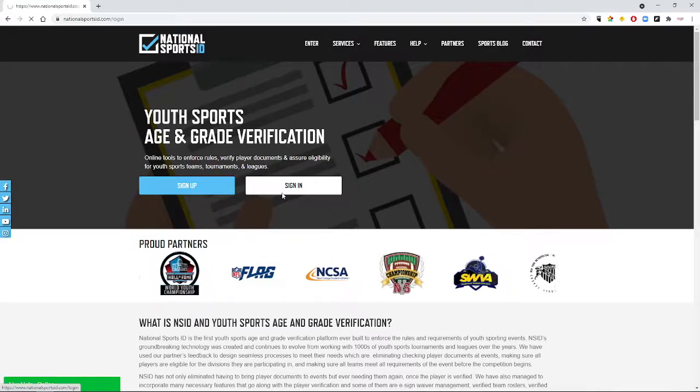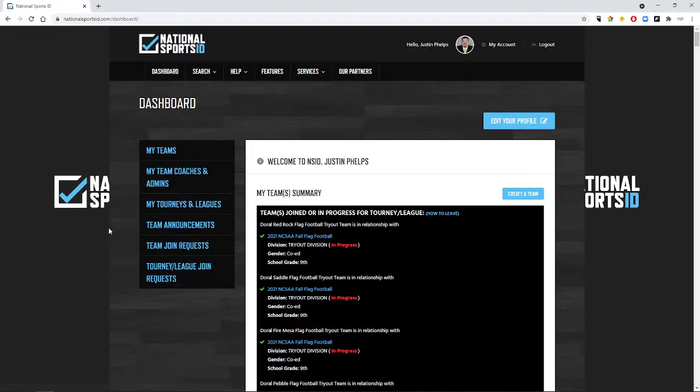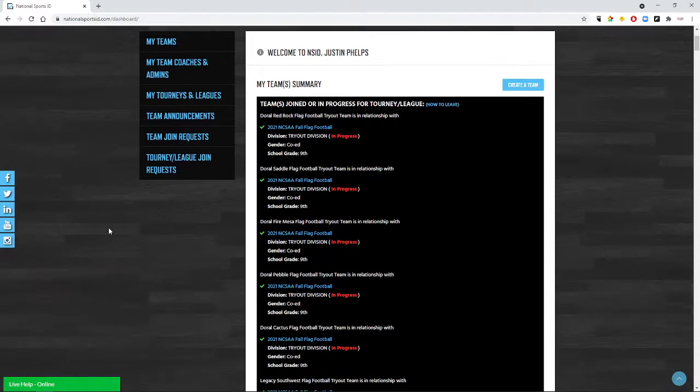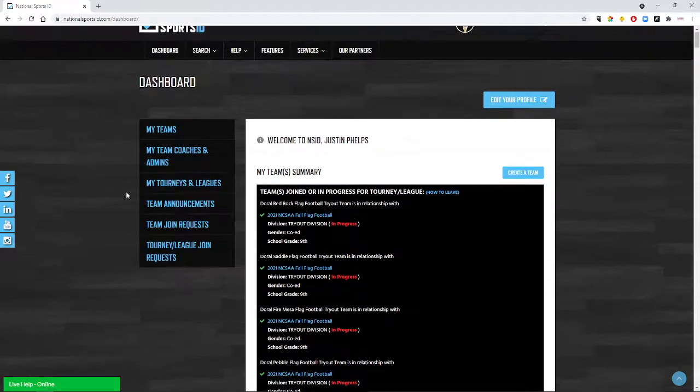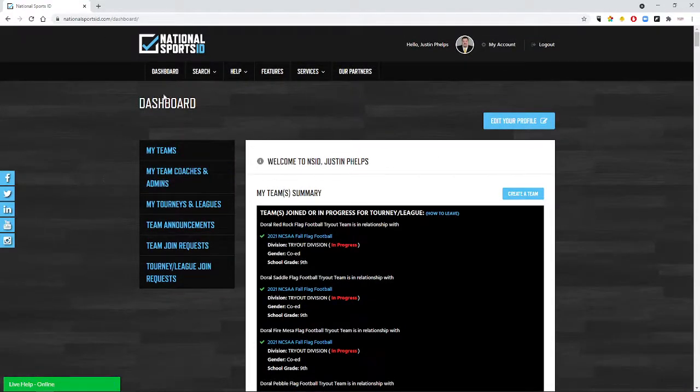So you're going to go ahead and click sign in, and we will sign into the account. Now your page is going to look a little bit different than mine because I have a lot of teams. But this is going to be your main area. It says dashboard. If you're ever lost, just click dashboard and it's going to send you right back to this page here.